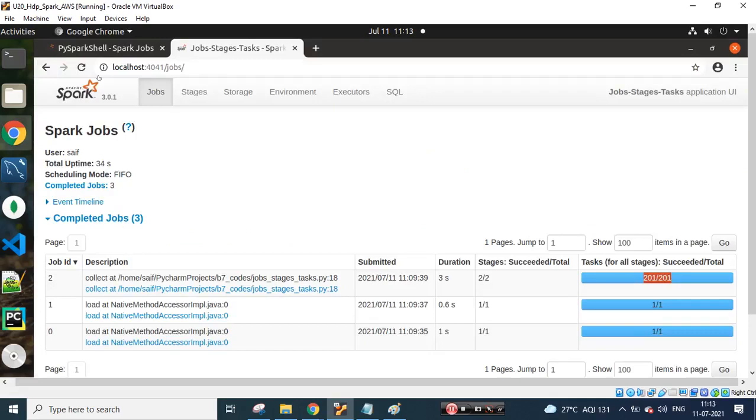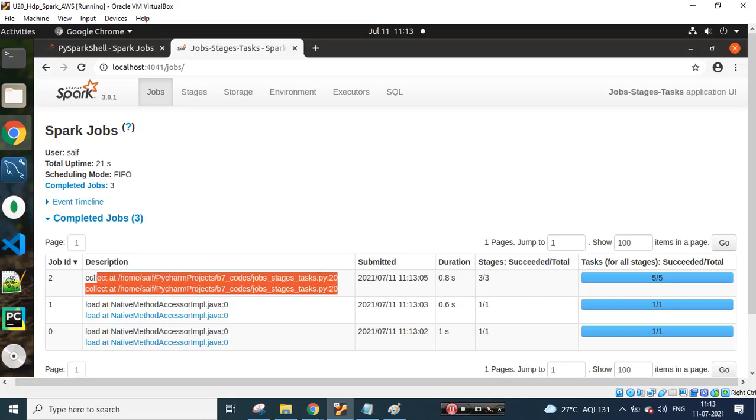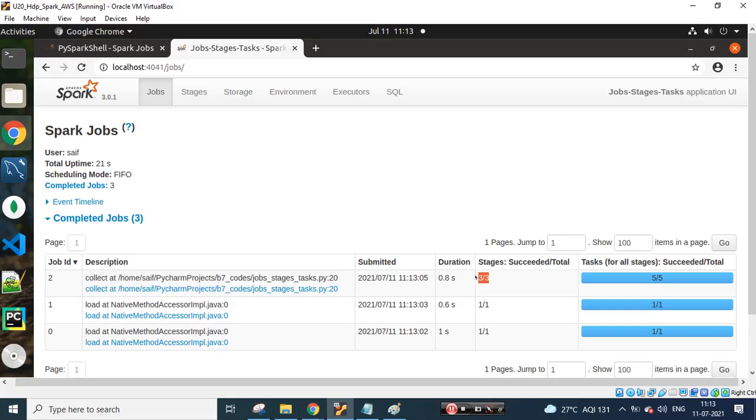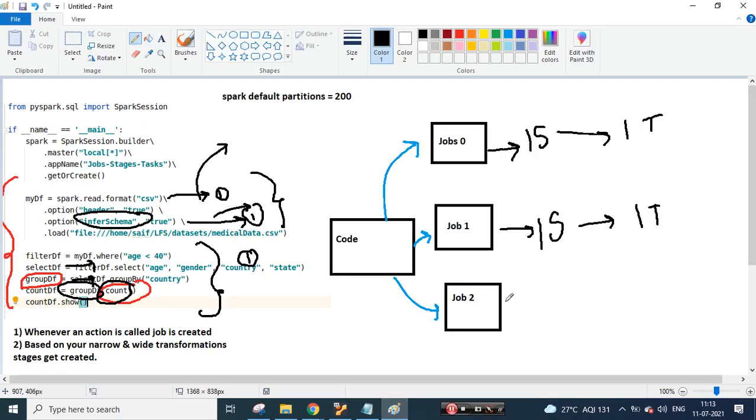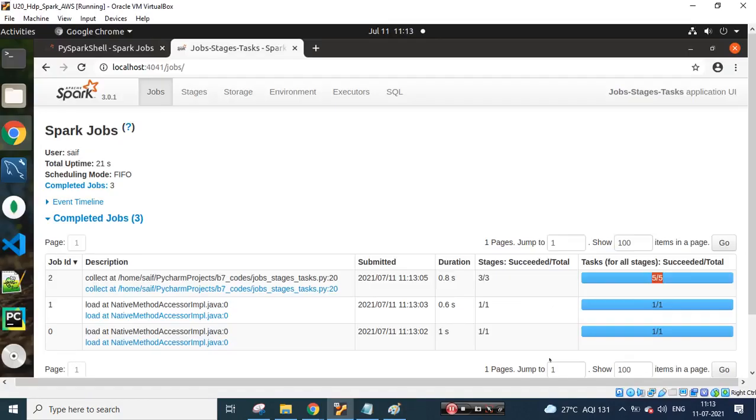Now if you see, let me refresh this. One job is for reading, one is for inferring the schema, and one job is to apply the transformations and actions. How many stages are getting created? 3 stages. And in these 3 stages, there are 5 tasks. So we have stage 1, stage 2 and stage 3.